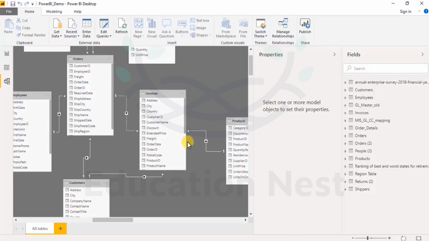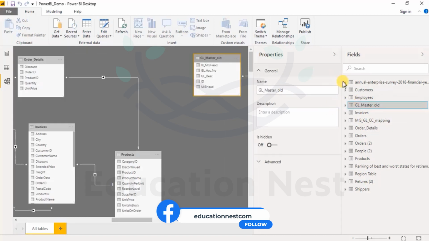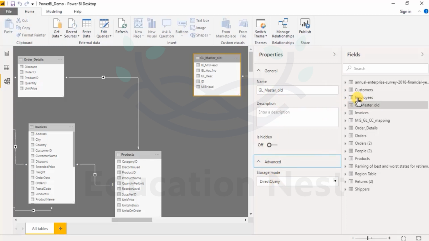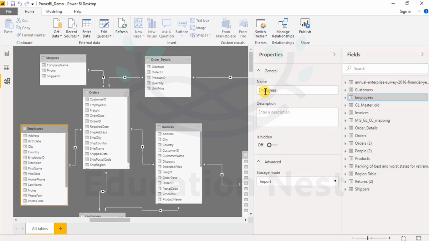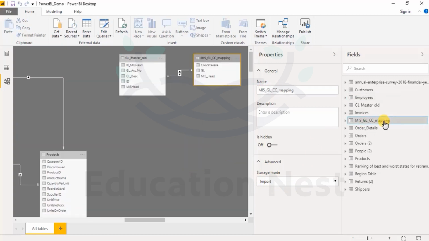Yes. So when we say import data, I have one piece of data which is GL master old and MIS mapping. So if I go here and try to identify, is it a direct query? Yes, GL master is a direct query. If I see Excel, is it a direct query or an import? It is an import, so the data completely resides over here. MIS GLCC mapping, in this case, is it import? Yes, it is import. I also have a relationship. Let's have a look at this.